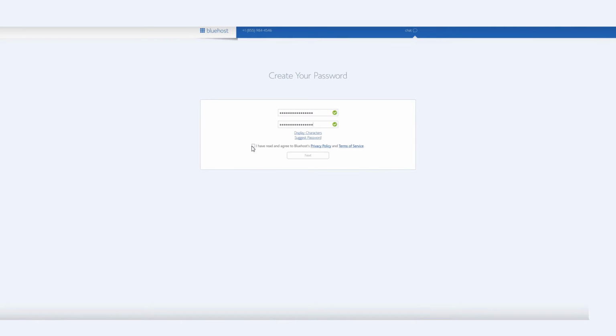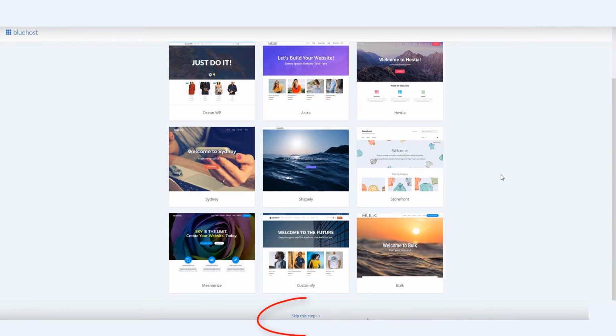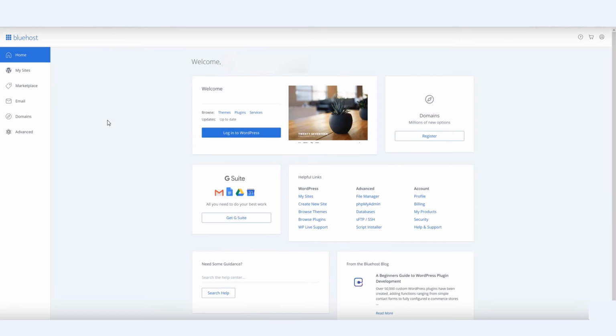Here just type in a password of your choice, check this box and click on next. Next you're redirected to a page that has a list of themes to choose from. We're not going to choose a theme right now. We're going to just go ahead and go to the bottom of the page and click on skip this step. We're going to add a theme later. And finally, you're redirected to the BlueHost dashboard. The only thing we're going to do here is just click on login to WordPress, and then we're going to do all the work right from the WordPress dashboard.